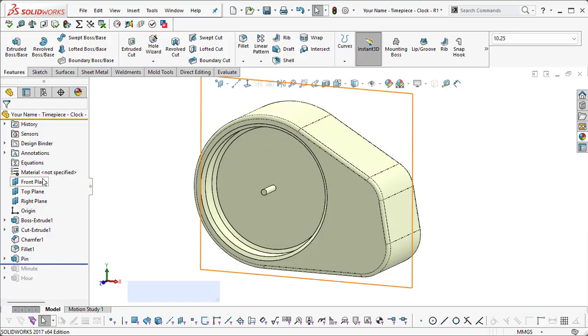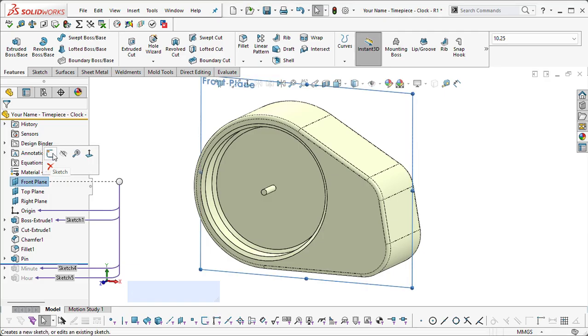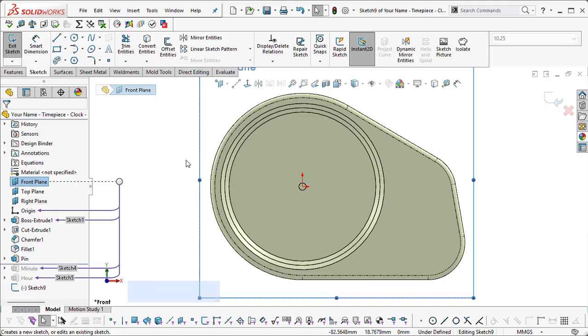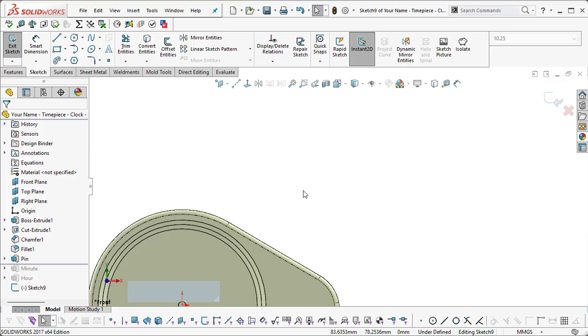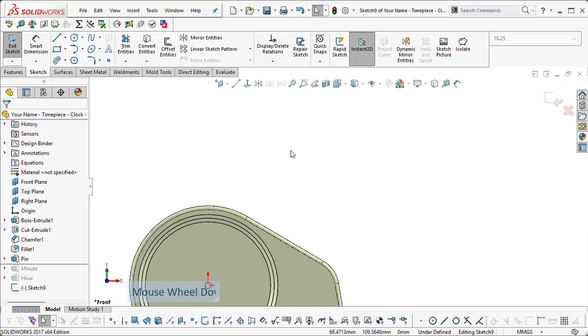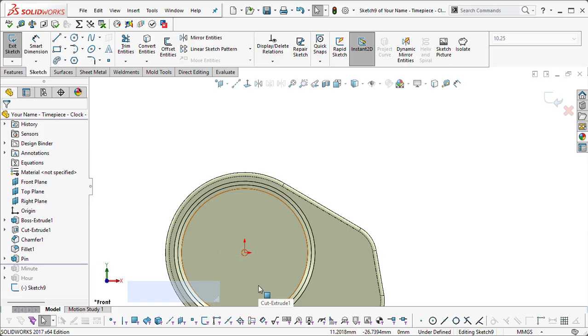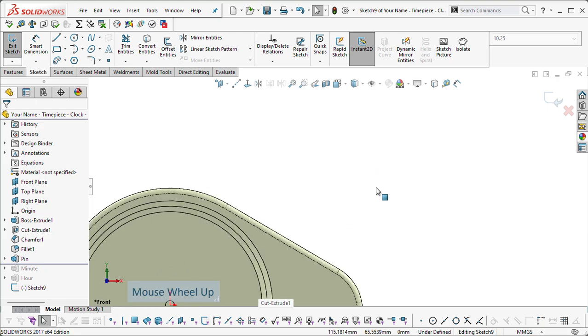So I want to place a sketch on the front plane. I'm going to click on the front plane. In the context menu, go to sketch, zoom out a bit and find some empty space. So I'm not going to put the sketch anywhere near my geometry because then the snaps are going to activate and make my life more difficult. So let's start with the sketch.